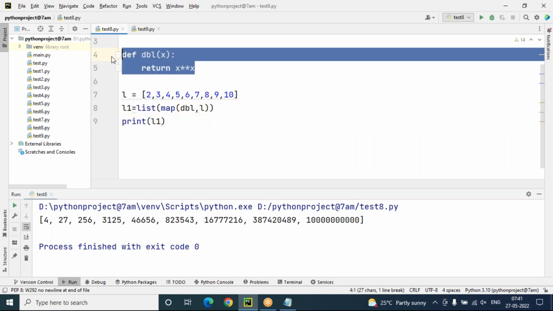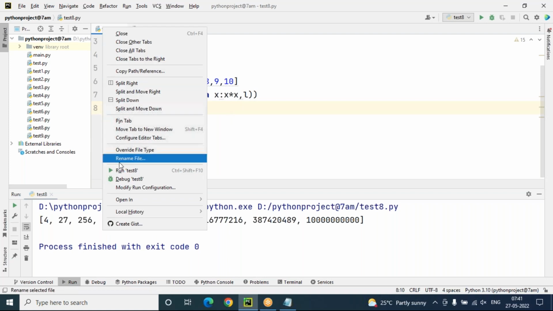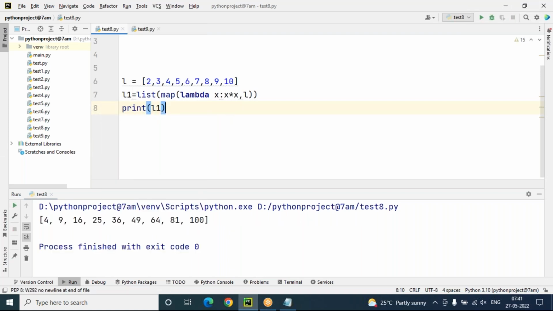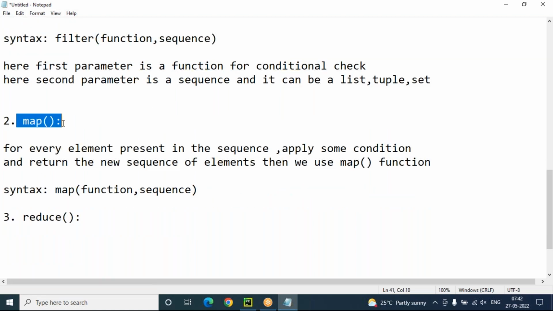This is with lambda, no? Yes, without lambda, let me write. Without lambda, in the DBL function, in place of that, I'm going to write a lambda expression. Lambda x, x into x or x star x, any expression you can use. So instead of calling another function, I'm just using this. Clear, sir? Yes. So in this case, we use the map function. For every element present in the sequence, you can apply some condition and return a new sequence of elements. For this purpose, we use the map function. Map also always expects another function as an argument, so to avoid passing another function, we can use a lambda expression.